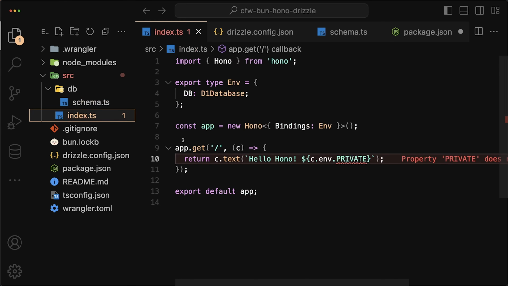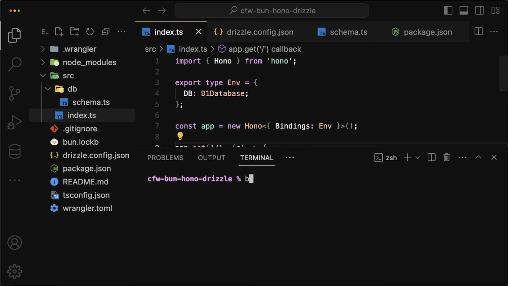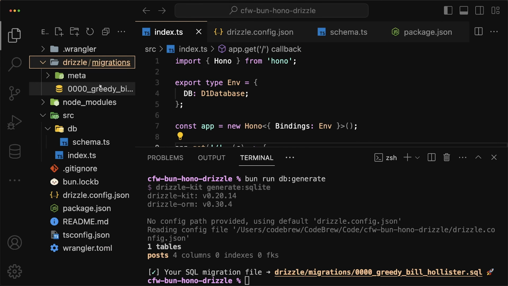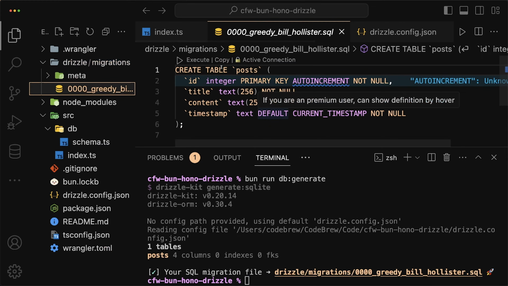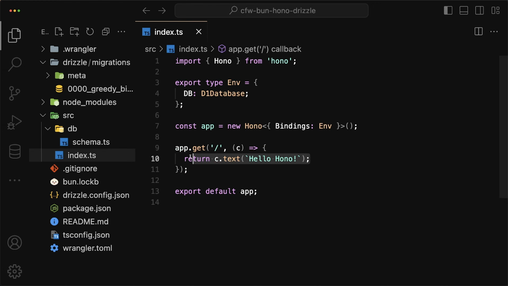And then we can go back to our index. We don't have this anymore, so I'll just delete this. And we can start by generating our migrations. I'll open up my terminal and run bun run db generate. You'll see that in our Drizzle folder, we now have our new migration, which just creates the table for the posts. But with that out of the way, we can actually start using our database.